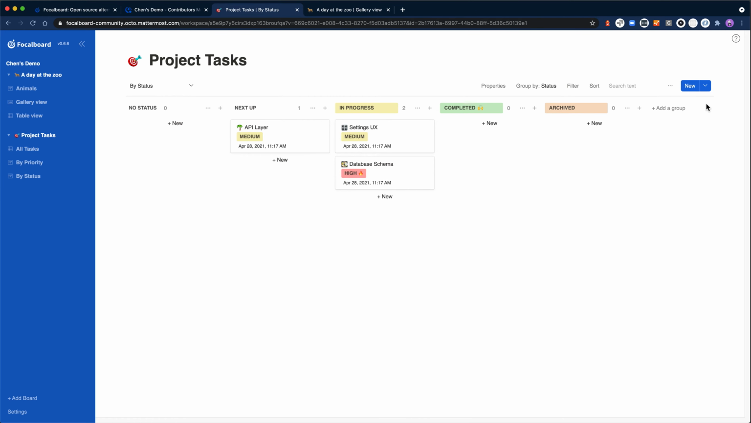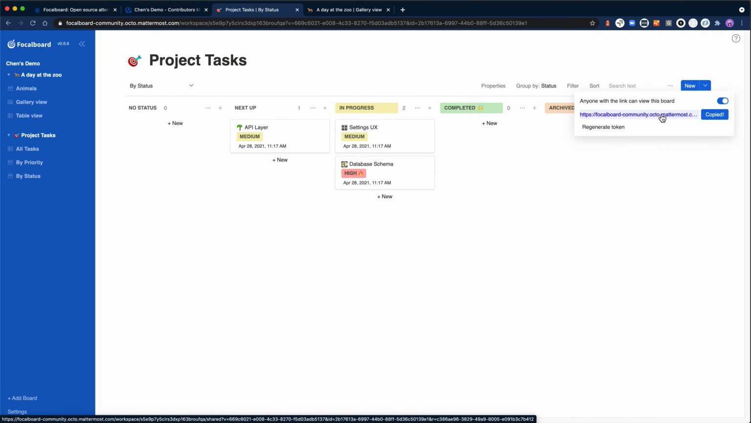One advanced feature of the board, and like I mentioned, it's only accessible by default to the members of the associated channel. However, you can share this board publicly by clicking on the Share Board option in the menu. By turning this on, I get a special link with a token that I can post anywhere, and anyone with this link will be able to have a read-only view of this board. This is very handy for things like public roadmaps or public status boards.